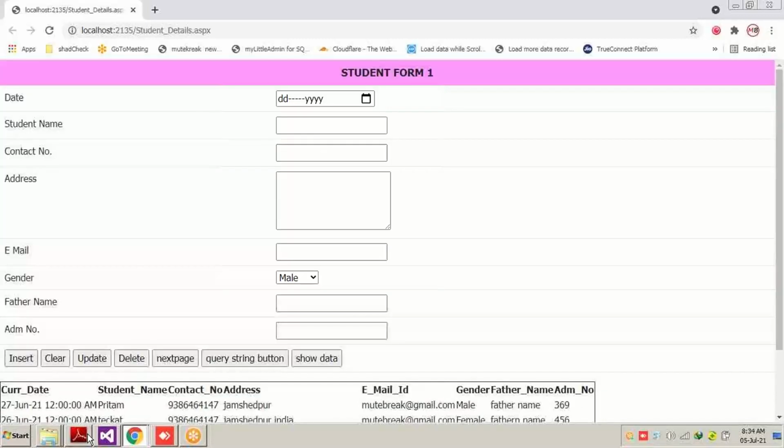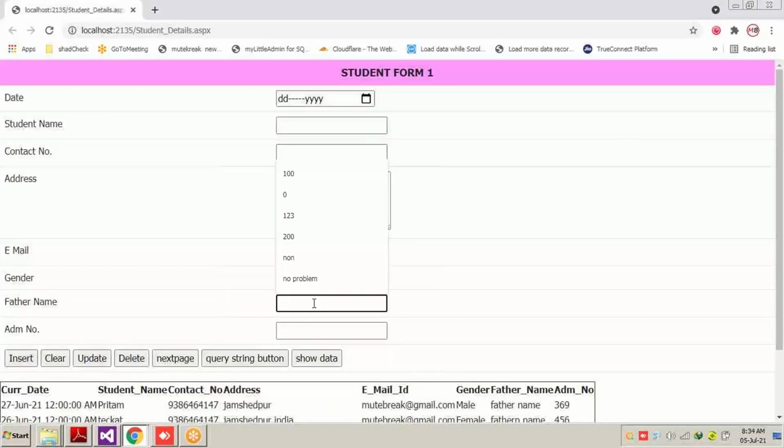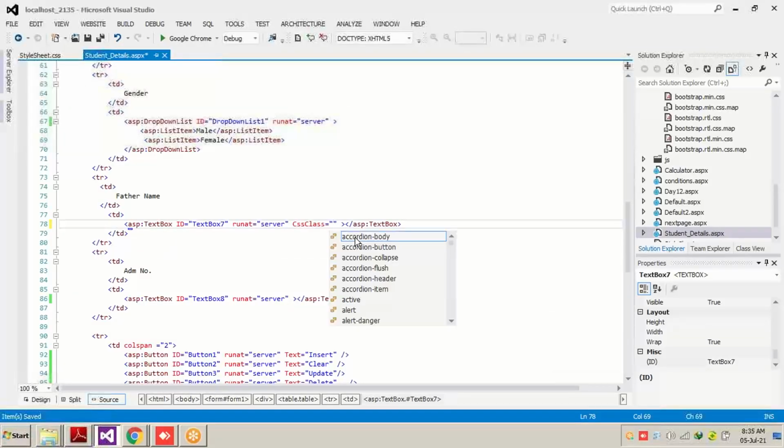Email, where we have written father name. Father name, let's write something. Now let's see what happens. Okay, so nothing much happened with the text box. Let's try some other CSS.